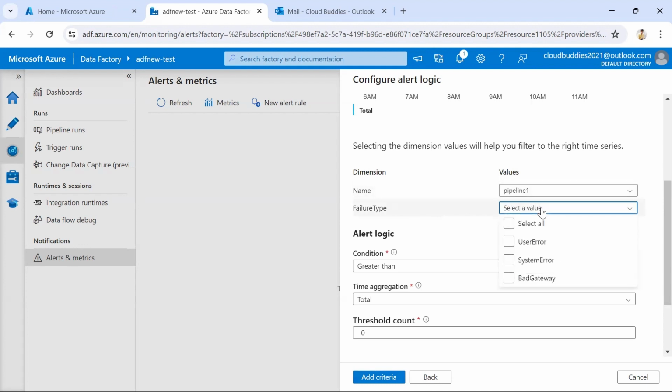And the failure type: what kind of failure? There are different types of failures, such as user error, system error, and bad gateway. In case of any failure, if you want to send an alert, we can just select all. So all three we can select.